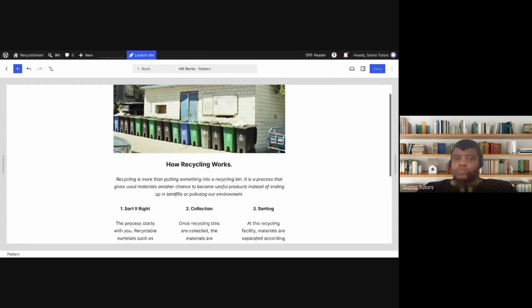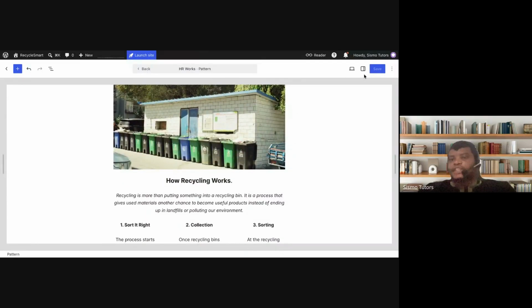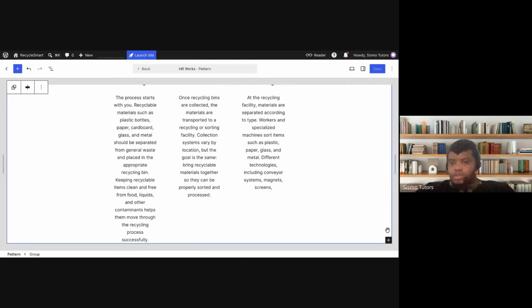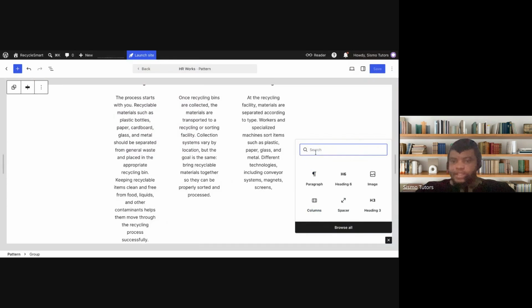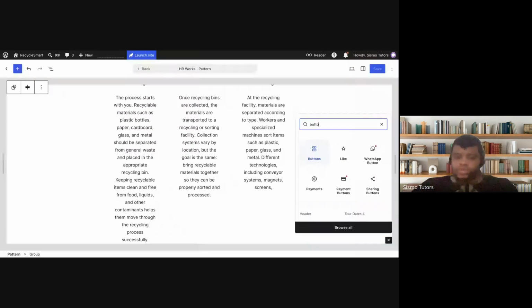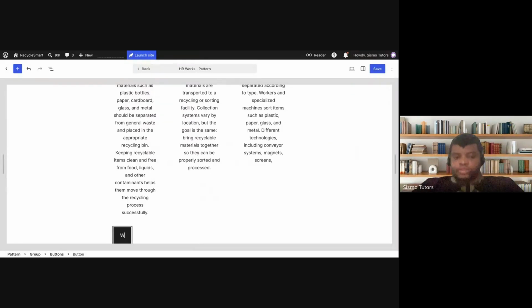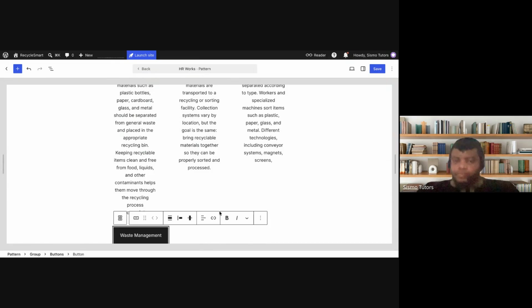So when we are here, first things first, let me first add a button here. Add button. I'm going to call this button waste management. And as usual, center the button.